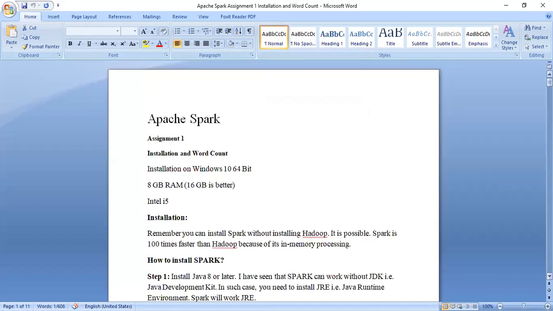Now, what are your resources? Please check it. Say, I am using Windows 10 64-bit with 8 GB RAM, and the Windows platform with an Intel i5. It is okay. When you are using Windows, you will usually find that people use the Linux platform or CentOS as the operating system for Spark, but you can use Windows 10, and I will show you it will not create any problem.